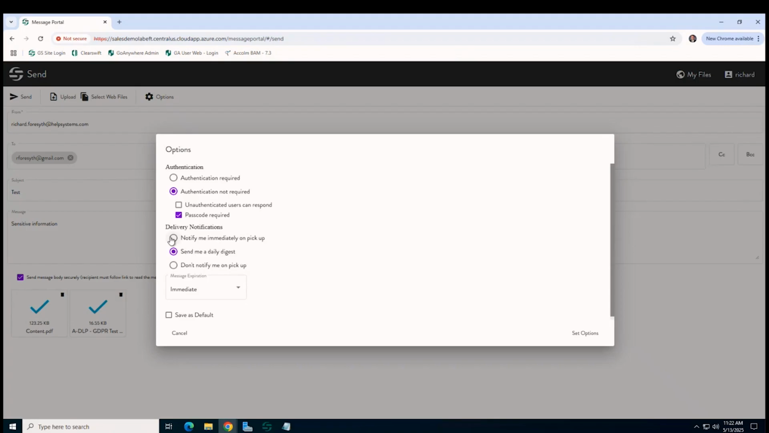Delivery notifications here, once you send this, you can be notified once the recipient picks up or downloads the files, and that can be done immediately. Or there's a daily report called the Daily Digest that you can just receive once per day with all the activity on it.